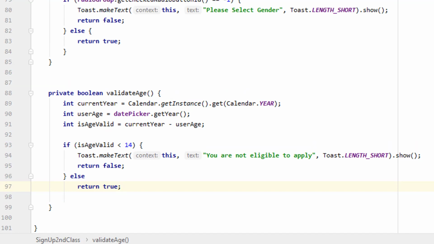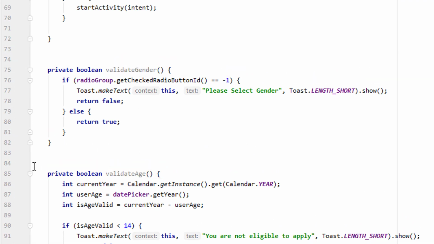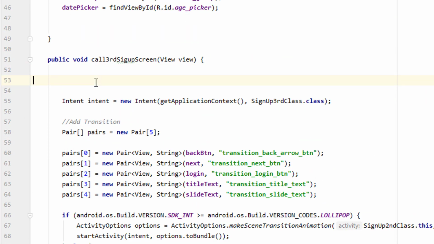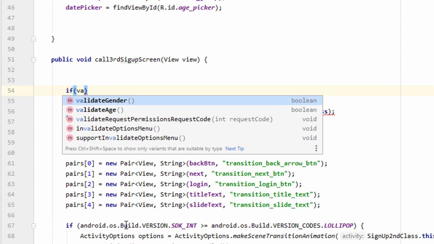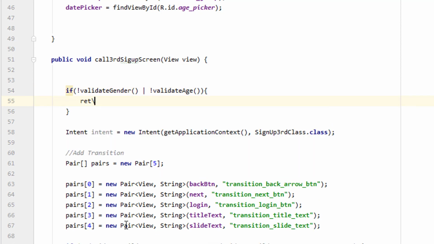Okay, now we have the validate gender and validate age functions, and to call these functions, let's go inside the function which will be called when the user clicks on the next button. We are going to follow the same procedure. If validateGender or validateAge, and we have to add not signs, so we get false in them each time. If we receive false from even one of the functions, then we will simply return. We are not going to call the next activity.